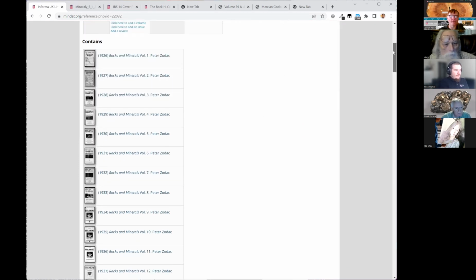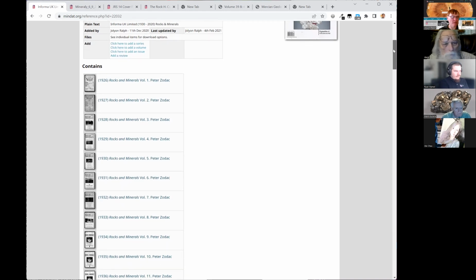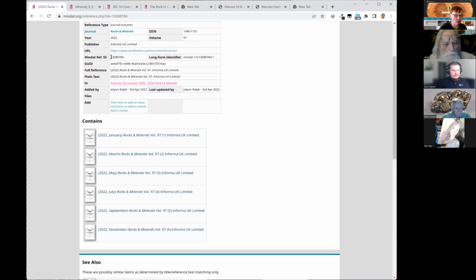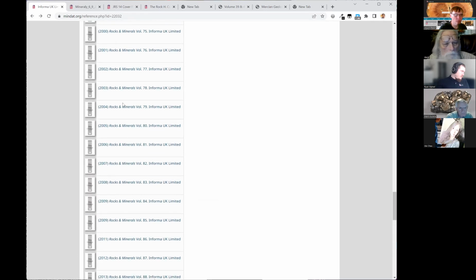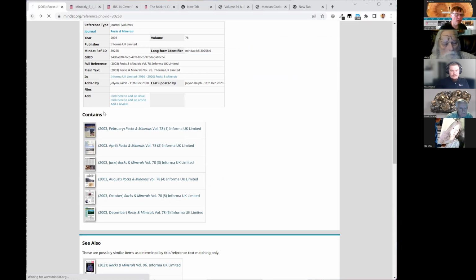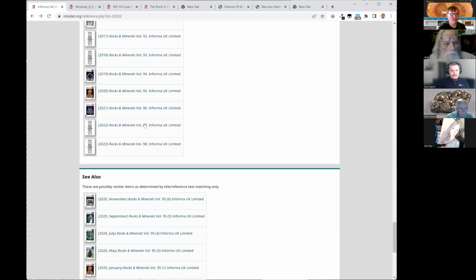So we have indexed, I believe now, everything from volume 1 to volume 96 of Rocks and Minerals. I don't think we've indexed the more recent stuff yet. Doesn't look like we have. So that's another job that needs to, actually, no, it isn't missing. We just haven't got the issue thumbnails. That's all for that.